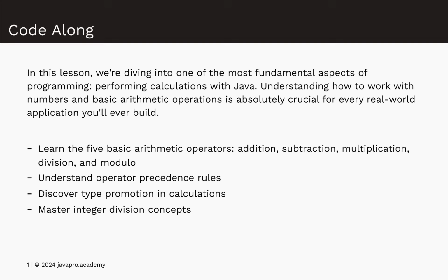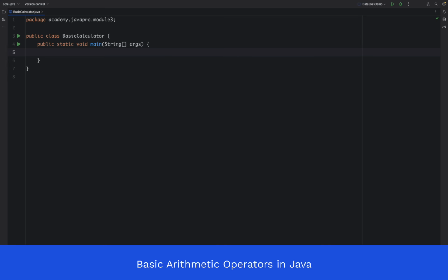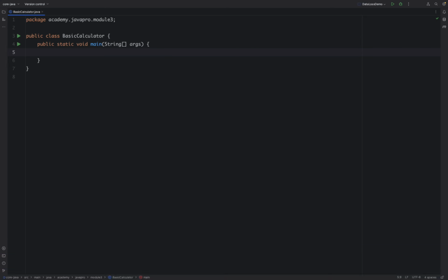Let's build a basic calculator to explore Java's arithmetic operations. I'm starting by creating a class called Basic Calculator inside the JavaPro module 3 package. The first thing I need to do is establish some numbers to work with. I'm going to create 2 integer variables to store our data. I'll call the first one number 1 and assign it the value 20.